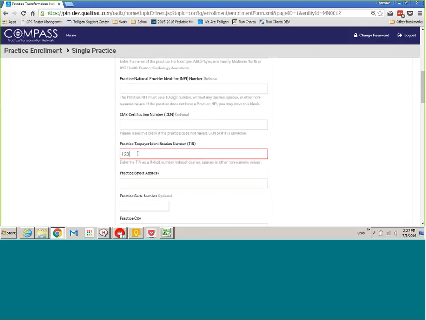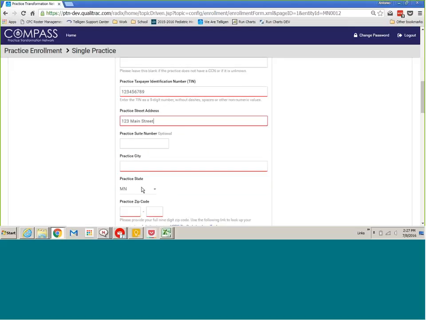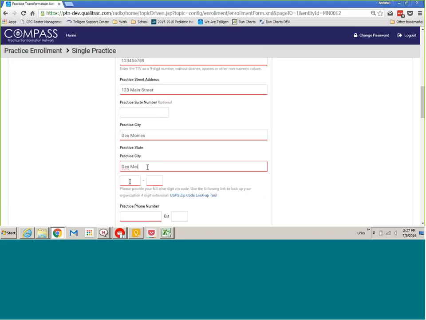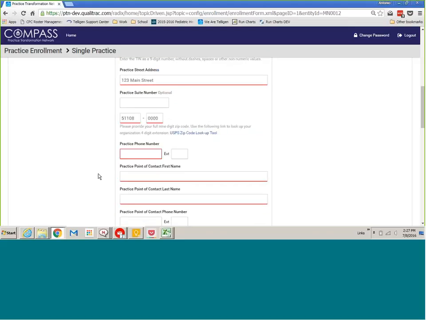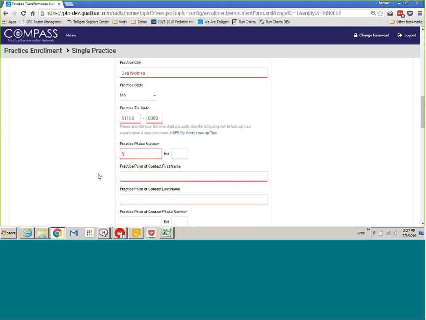So I'm going to go ahead and quickly do this here so you can see what it looks like when it's in a completed status. Again, the nice thing is that everything is highlighted for you so you're aware of what fields need to be filled out in order to proceed further in your enrollment process.